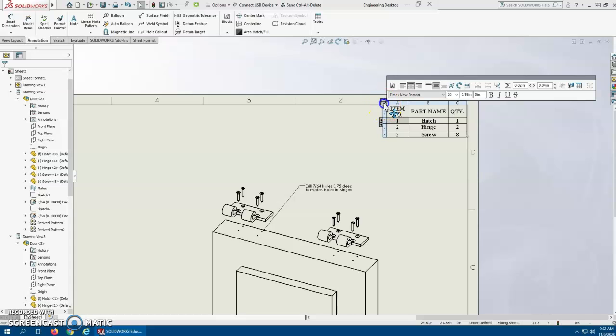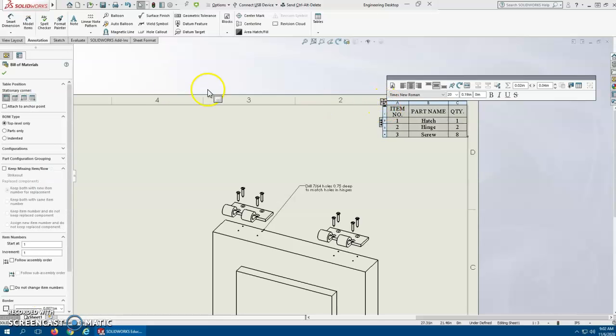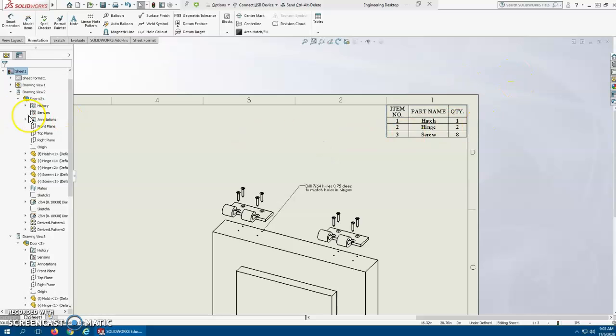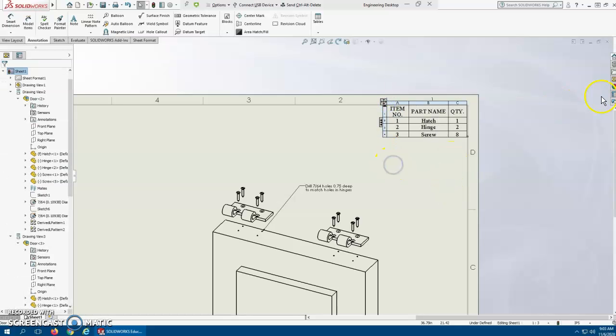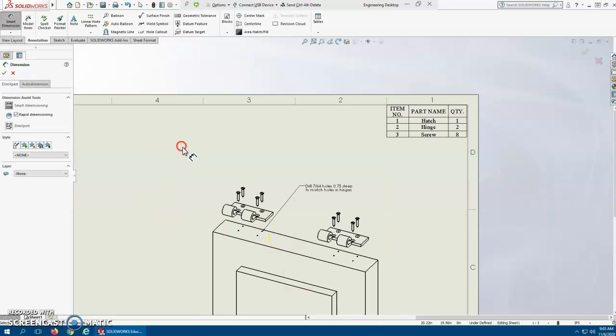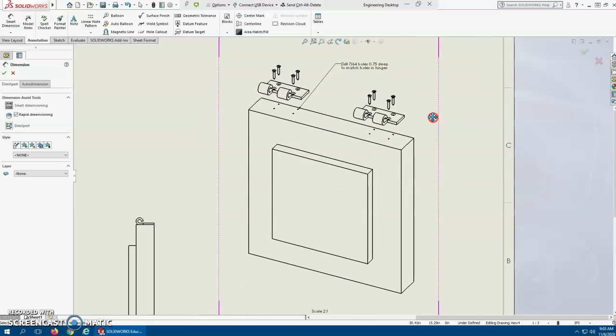If we click, we do have other options. If we click on the little movement arrow, you can see we can change the anchor point. So if I change it to the side, there we go. But anyway, that was all fun. Let's add in some balloons. I have no idea why my keyboard is beeping at me.